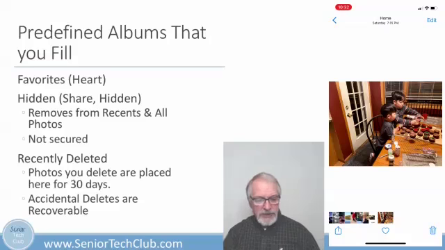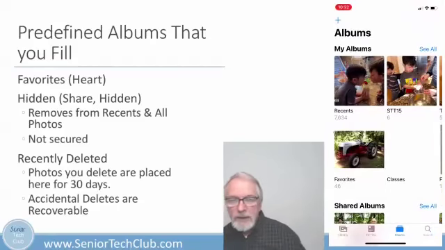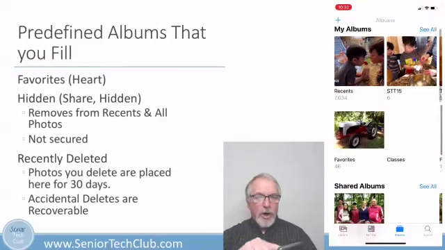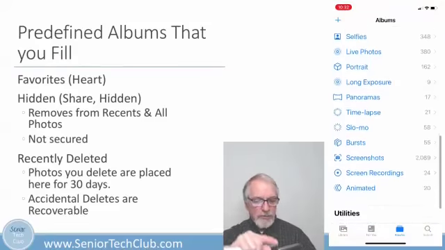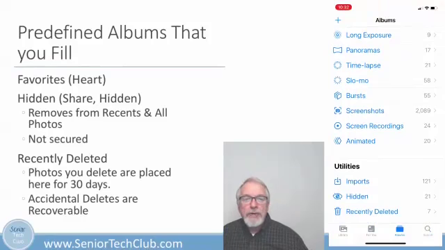I'm going to go back up to the top level of my albums again. Top level. There is a hidden album. And the way you get to hidden is you scroll all the way down to the bottom. It's way below the media types. There is an album that is labeled hidden.